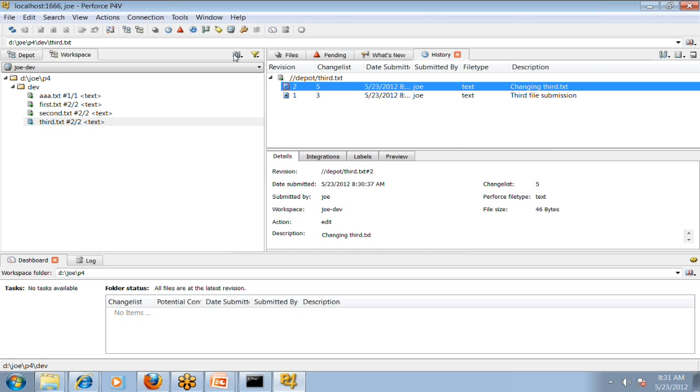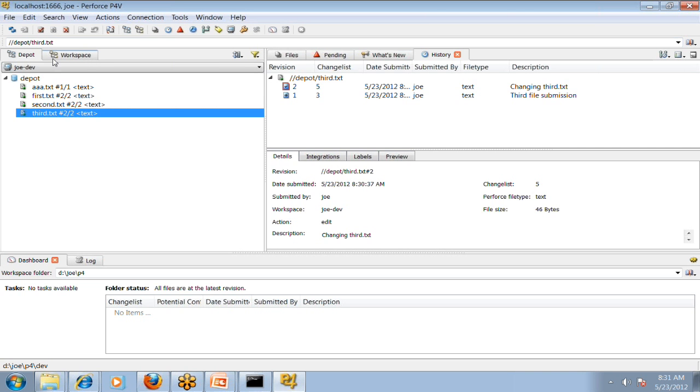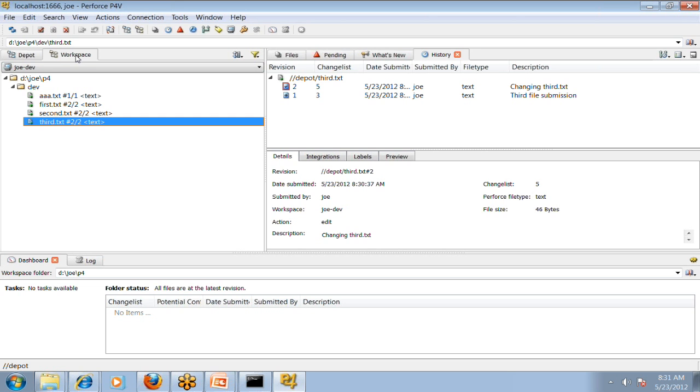The main thing is you can go to the history, you can go to the submitted change list to view the history and all. But you have two different tabs here. One tab will show the files on the server, the central server. The workspace tab will have the local files, it will show the local file directory.